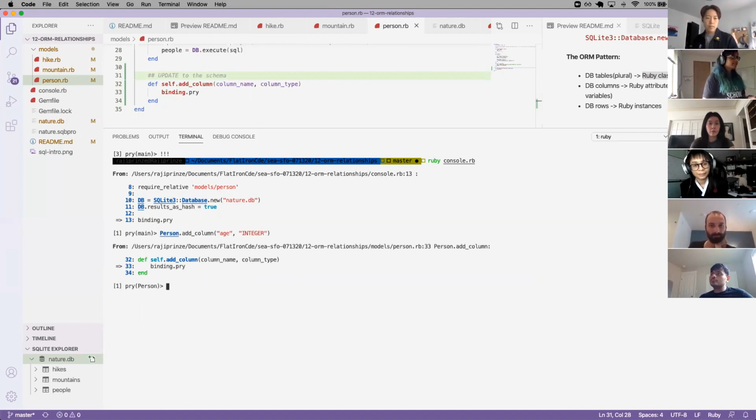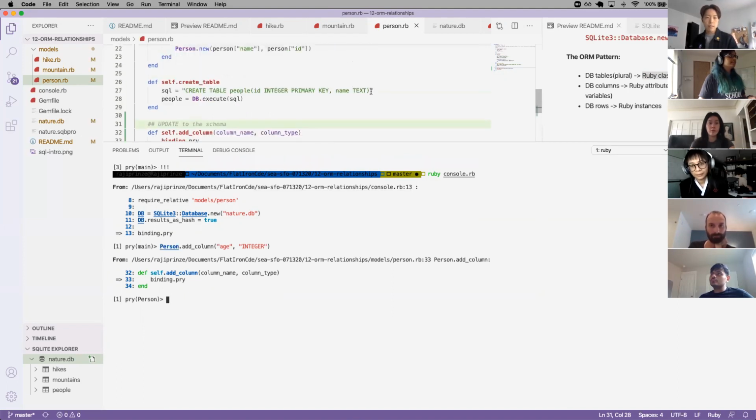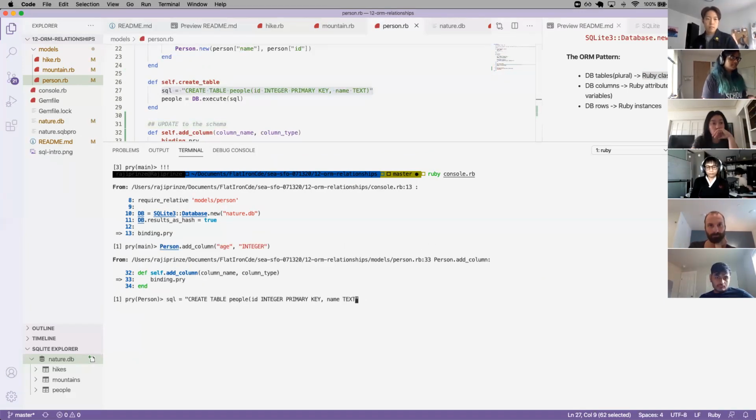So I'm in my pry, and my first step is figuring out the SQL query that needs to run this. So I'm going to copy and paste this in here for now. And the query that I want is ALTER TABLE people SET, wait, no, ADD COLUMN.